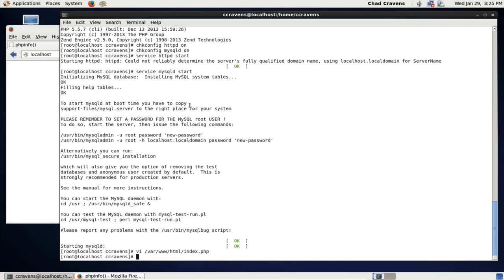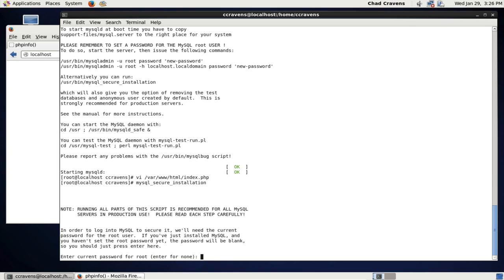The only thing we're going to do real quick is we're going to go ahead and just secure our MySQL installation because, well, I like security. So to do that, we're going to type mysql_sec and go ahead and hit the tab key. That's going to tab out the following command, but it's mysql_secure_installation. Hit enter. Go ahead and enter your root password.